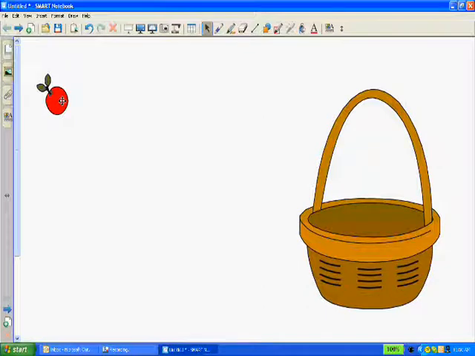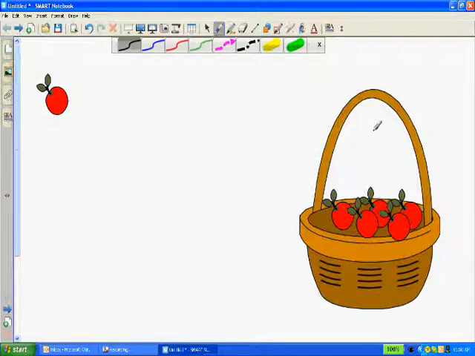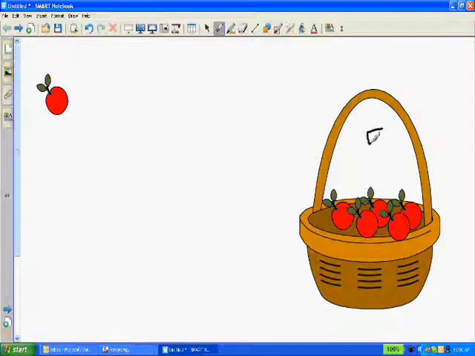So if I'm doing a lesson with my students and I want to count 5 apples in the basket, I can have students come up to the smartboard and drag 1, 2, 3, 4, 5 apples right into the basket. The student can then pick up a pen and they can write 5 right next to the basket.